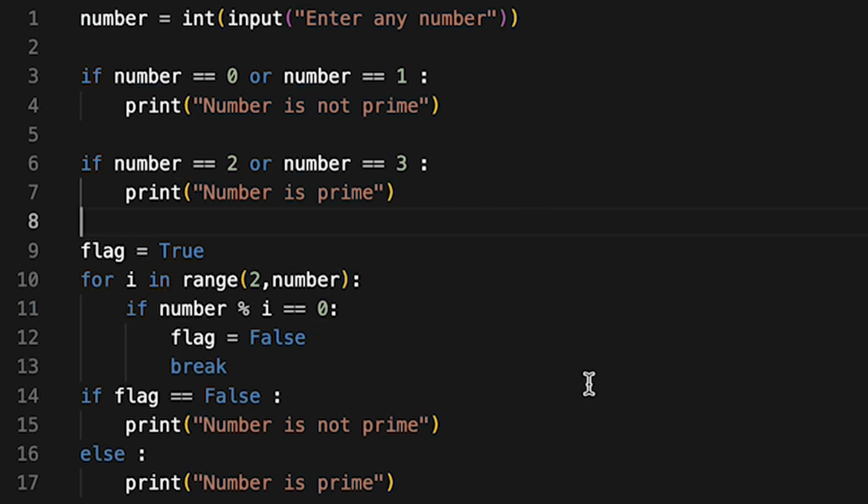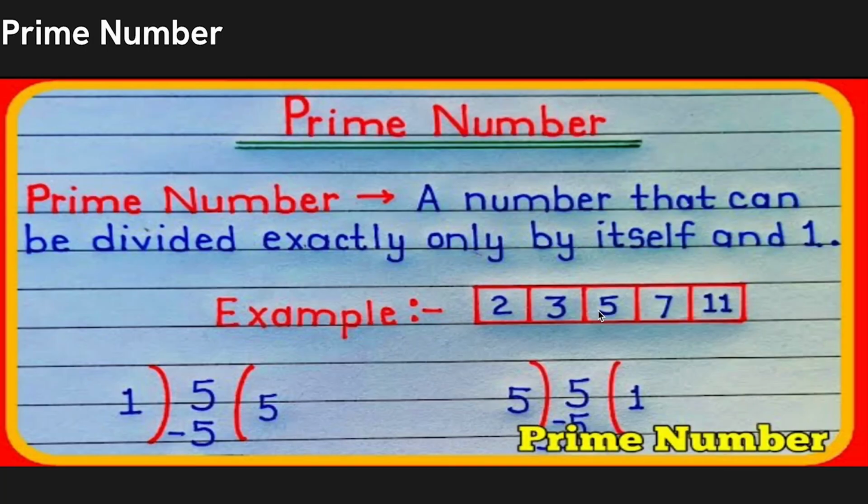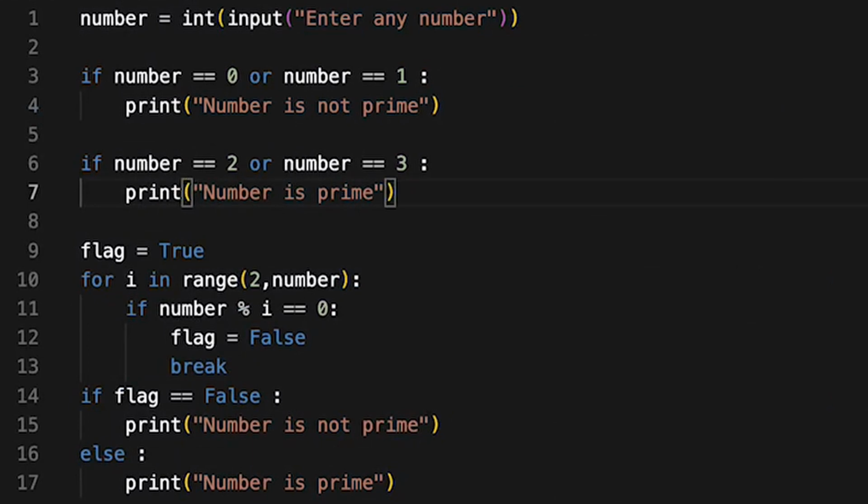Okay, so let's assume initially I have passed number 0 or 1, then we are directly checking number is 0 or 1, it's not prime. If I am passing 2 or 3, then I am directly saying number is prime. If I pass 4, 5, 6, 7, then I will check this logic. Okay, then every time I will check, let's assume the number is 5, then I will check this 5 is divisible by 2, 3 and 4.